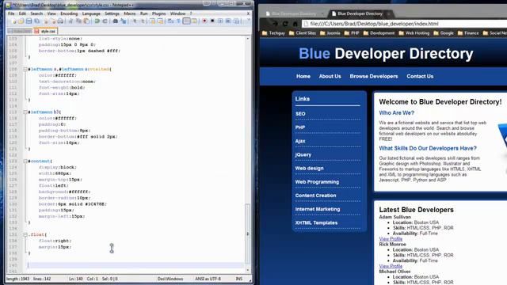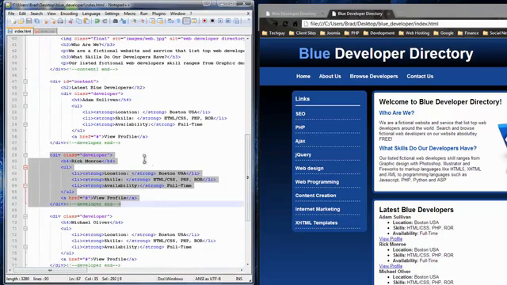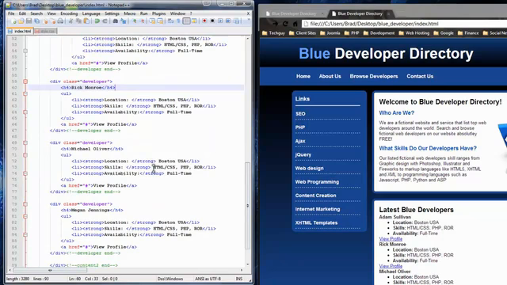Let's see. Actually, what did I label it? Just trying to figure one thing out.